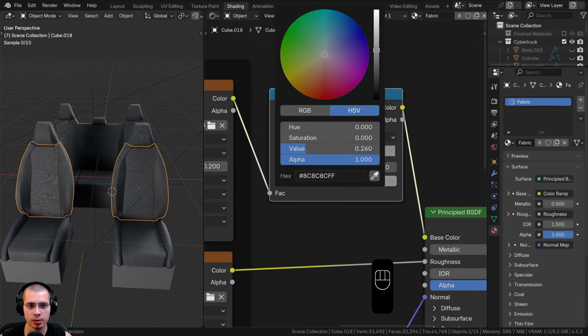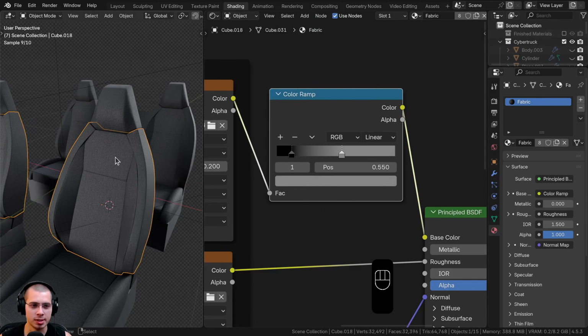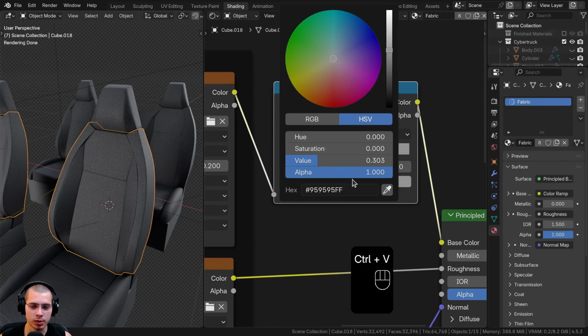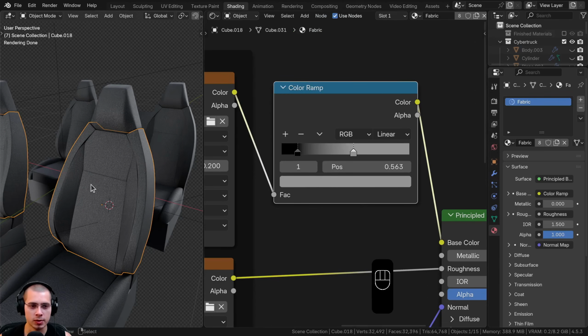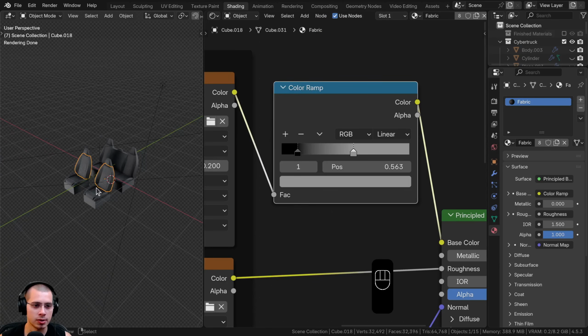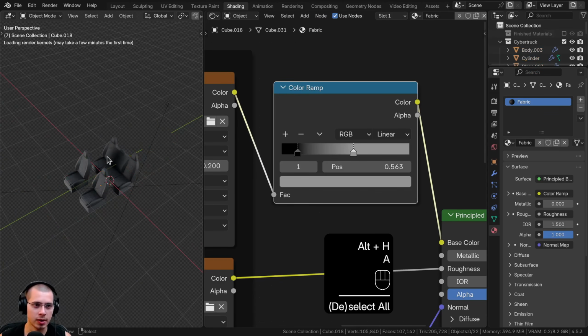And then we'll take the white color and make it kind of gray, because I do want the seats to be a pretty grayish color. And if you want to use the same hex code, you can punch in 959595. So just a nice gray color. So now the seats look a lot darker. All right, so we'll hit Alt H to unhide all the objects. And I'm going to go back to solid view.